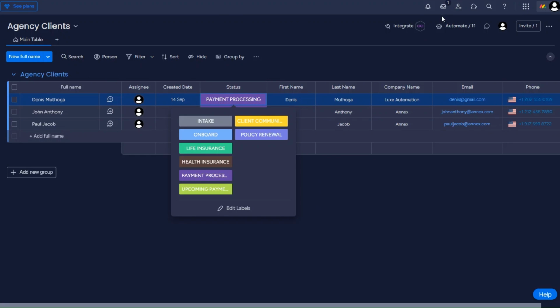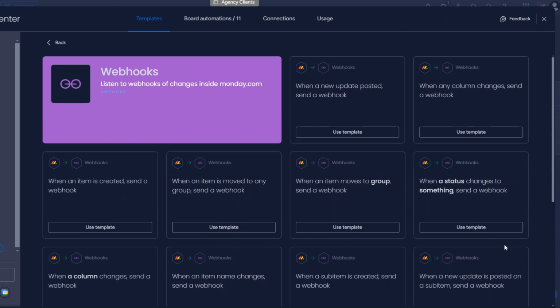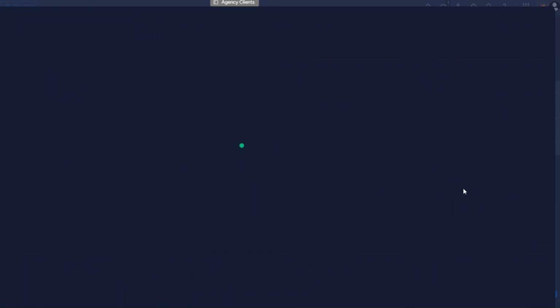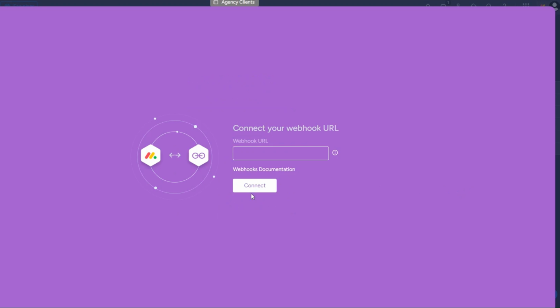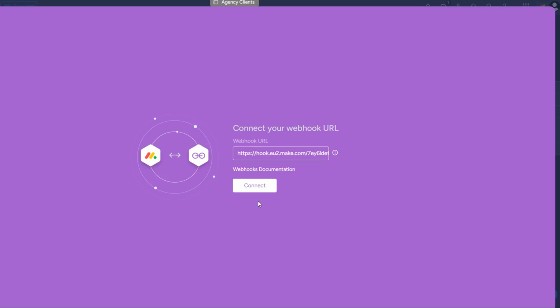Then on Monday, I'll click on integrate, then click on webhook. And I would like to send a webhook when the status changes to something. So here I'll use this as our template. Then click on use another account and paste the link that we just copied from our webhook right here. I'll also run our webhook. On Monday, I'll click on connect.